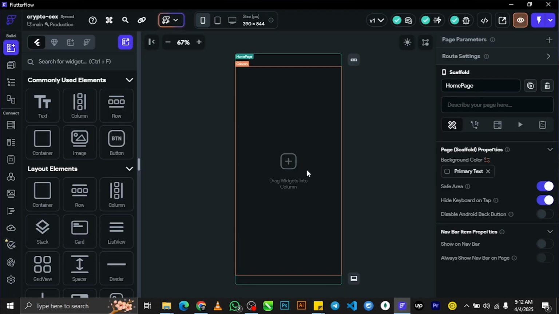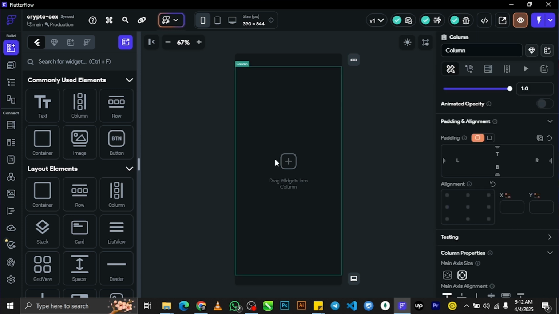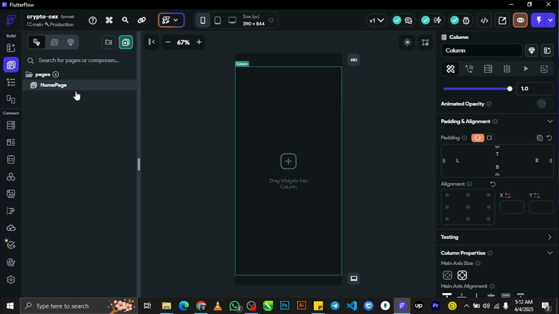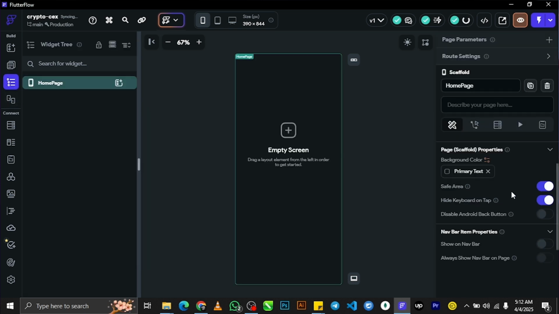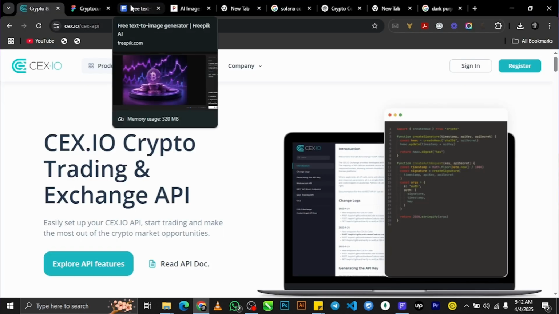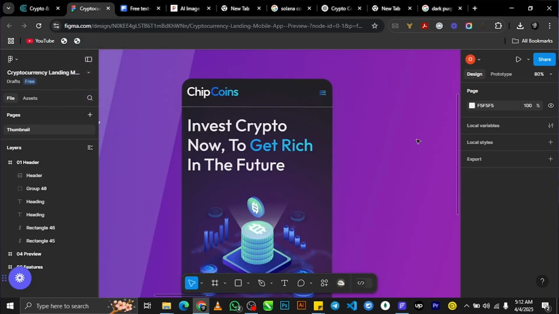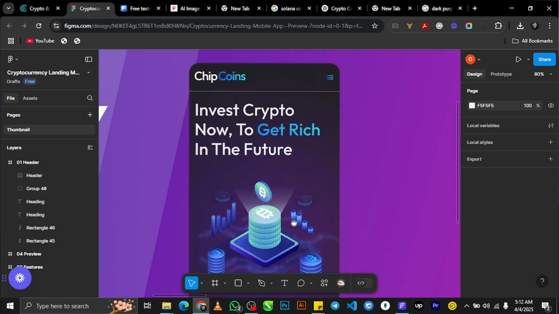So I will jump back to my FlutterFlow app. What I'm going to be doing at the moment is that I don't want this column, so I'm going to be deleting it. Also we are going to be turning off safe area because I don't really want it. The purpose of doing this is that I want to get enough space in order to create a beautiful landing page just like this. A shout out to anybody who has made this beautiful landing page. I couldn't find the name, so a shout out to that person.